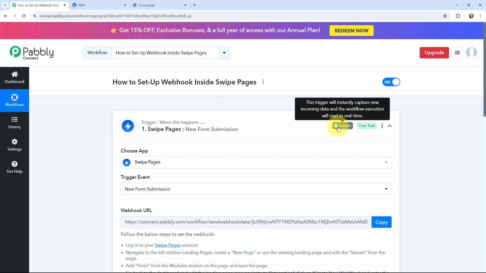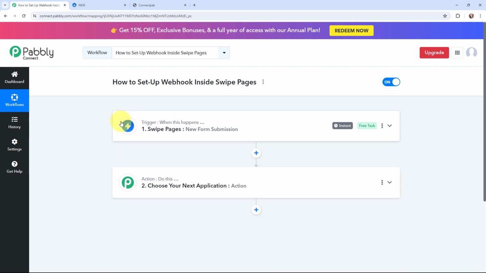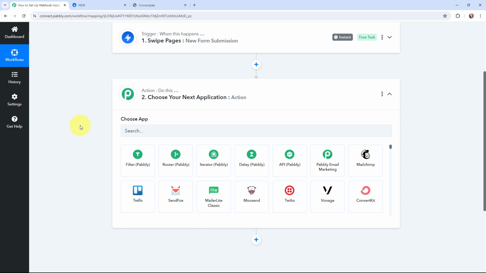So this trigger will instantly capture the new incoming data and the workflow execution will start in real time. So as I've got the form submission details and just by going to this action window, I can select any application where I want to send the data.